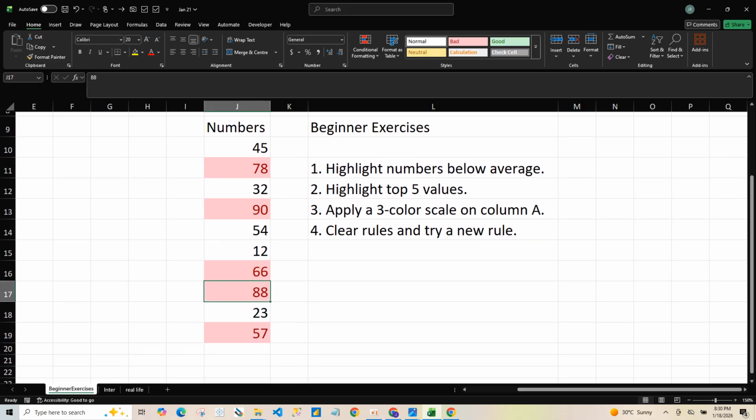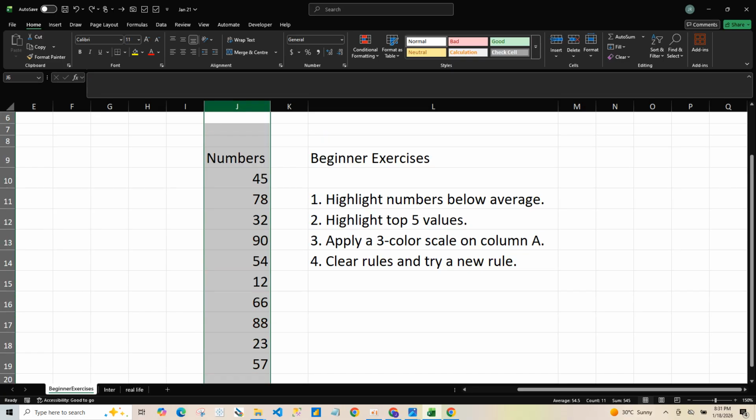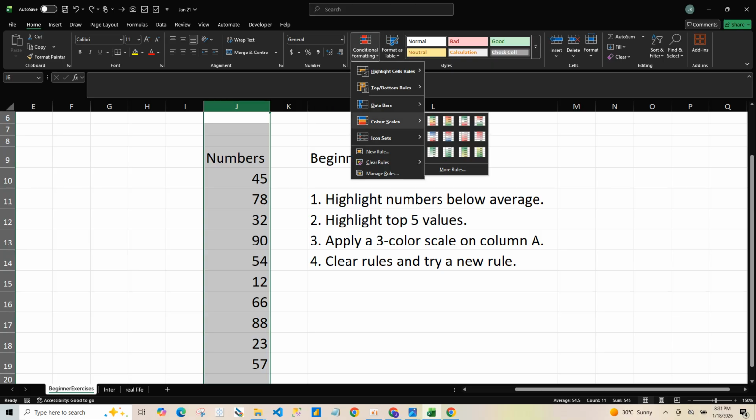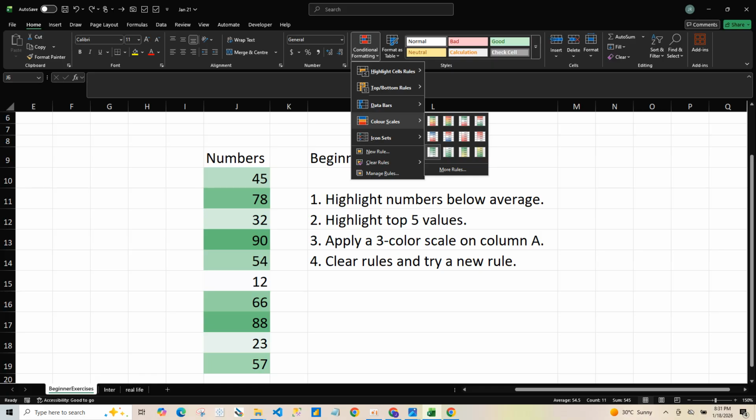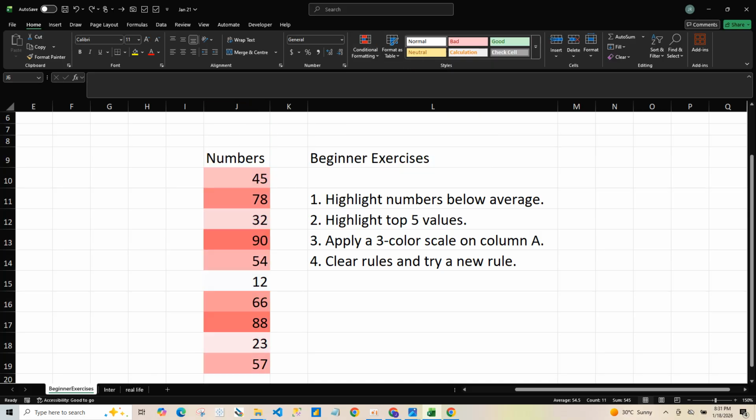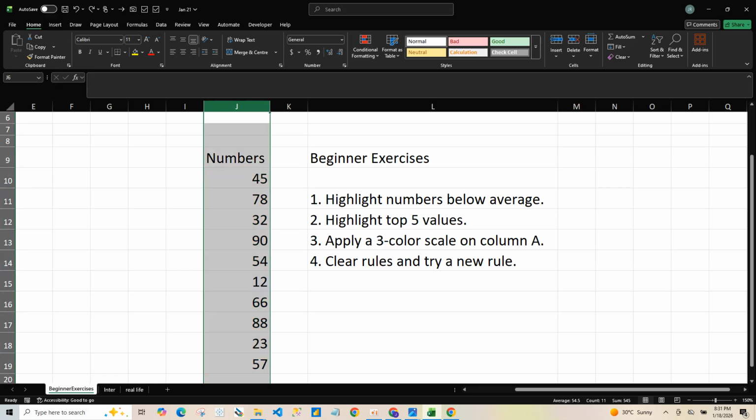Now the next thing I would like to do, again, you have to clear your rule. I want to apply a 3 color scale on column A. Let's assume this is my column A because I dragged it from A. So again, go to Color Scales. You can see now you can apply 3 different color scales. I will just choose this, or you can choose any one. So now I've taught you how to clear the rule too.